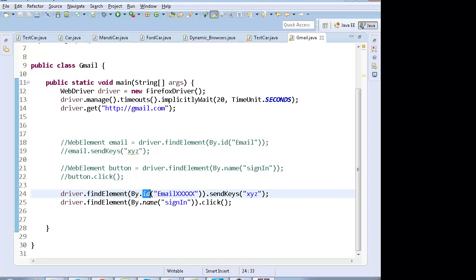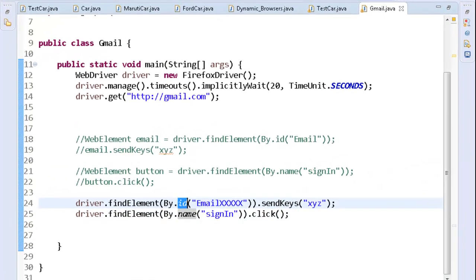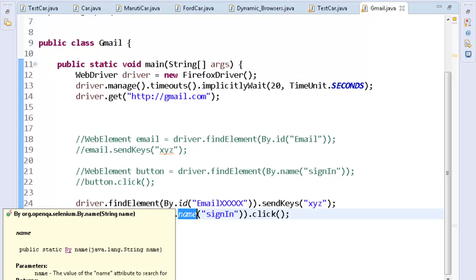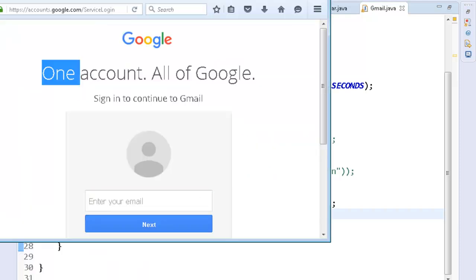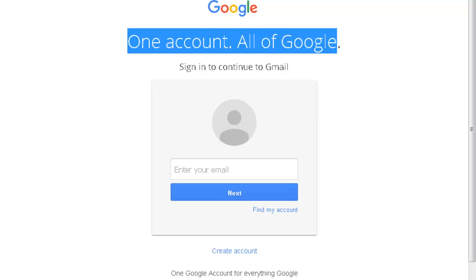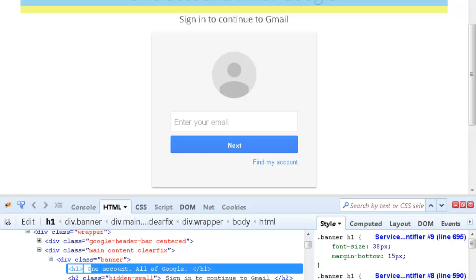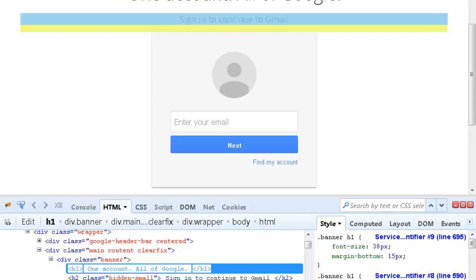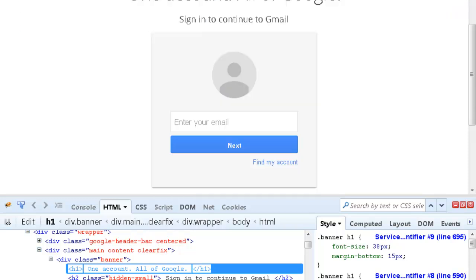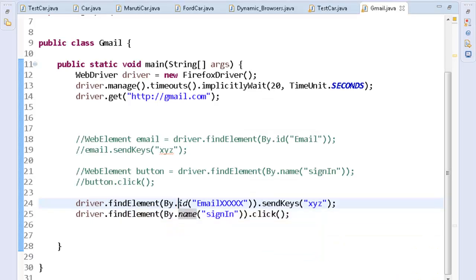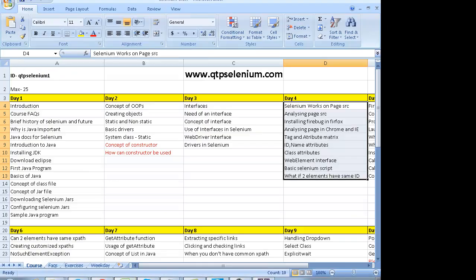Now every time you will not find an ID or name associated with an element. For example, if you talk about this text on the top, if you investigate this text with Firebug, you will not find an ID and all. It's just inside the h1 tag. So if there is no ID and nothing, you have to use XPath and various other locator strategies.